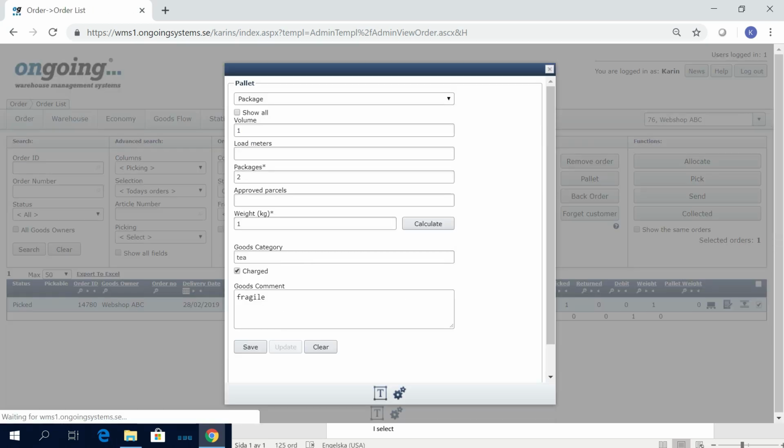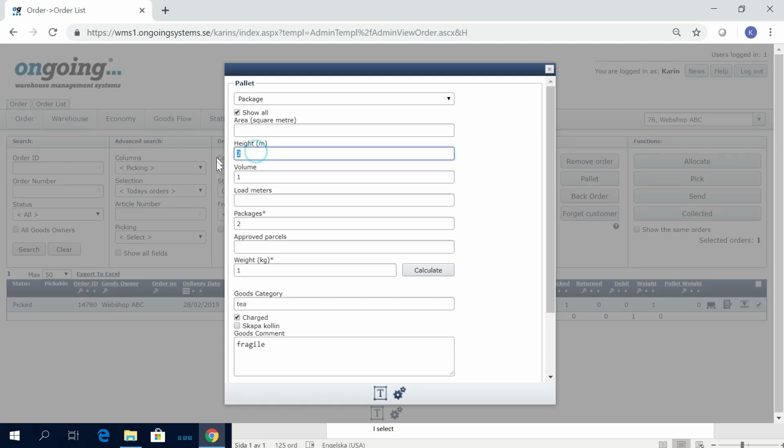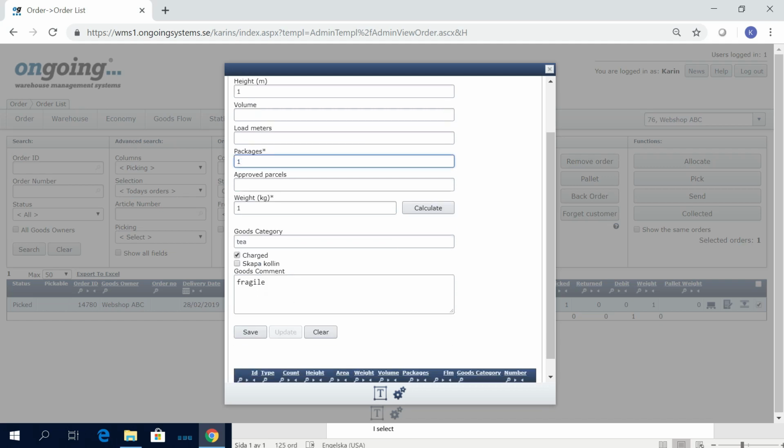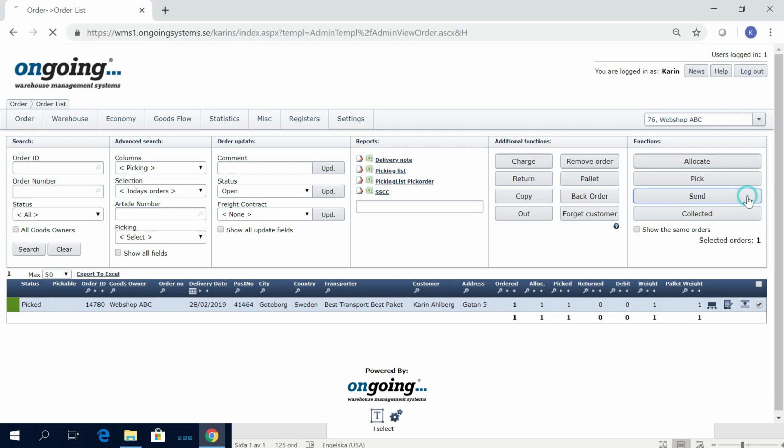Normally you set this up automatically so that it's created when you pick the order and it's based on the article weight and so on, or you add it manually maybe when you're scanning. In my test system I haven't done this, so I'm going to go in and add some values. And once I have set up the information for the waybill row, I can send my order. So I press send.